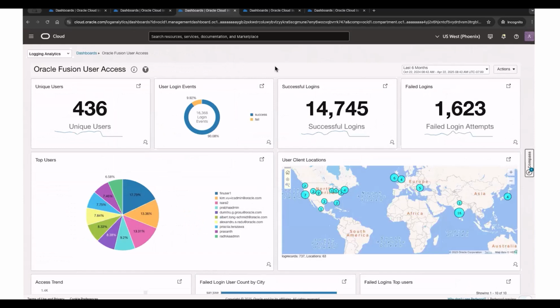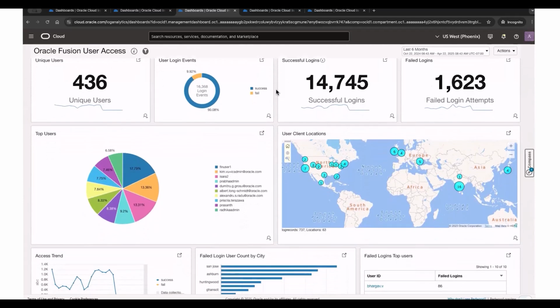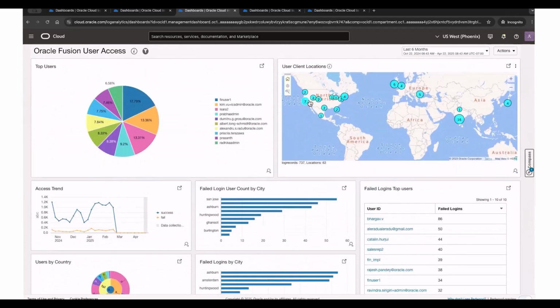Now, going to the user access or the security use cases where you want to track how many users and where they're logging from, as well as the number of successful and failed logins. So it gives you a high level overview of, in the last whatever time range you select, how many failures and successful logins have been there, who are the top users who are logging into your system, and more importantly, where they're logging in from.